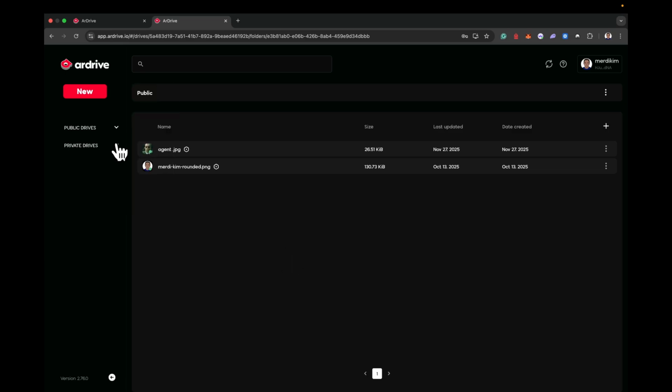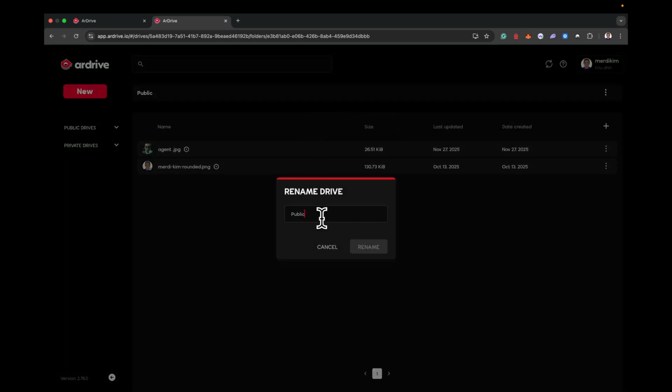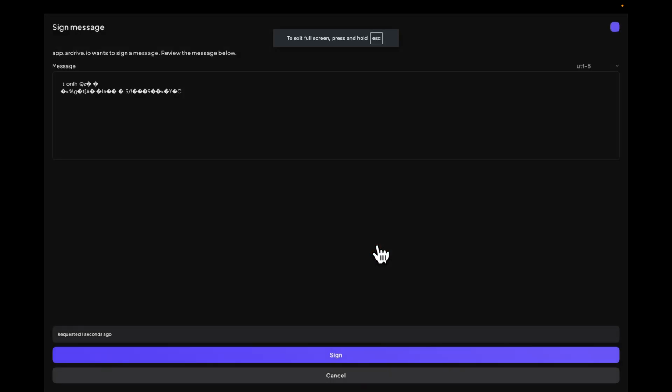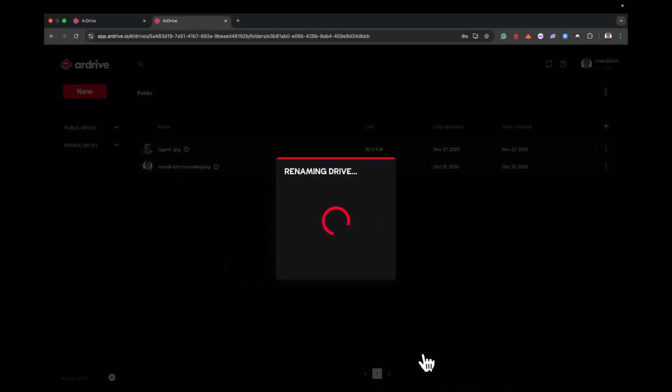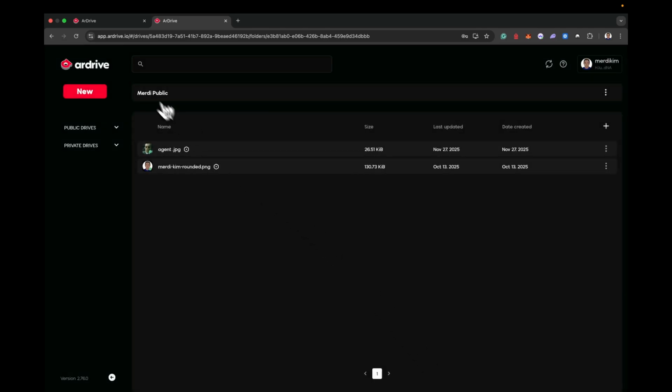Moving forward, let's look at what happens here. You have your drive here, which is the public drive. You can download that drive, like all the data that is in it. You can rename it, you can have a snapshot, you can hide it, and you can share it as well. I'm just going to do something quick here. I'll rename this to something like Merdy Public. It will ask me to sign, and I sign that, and you'll see it being renamed to Merdy Public. And here you can check it's all Merdy Public.